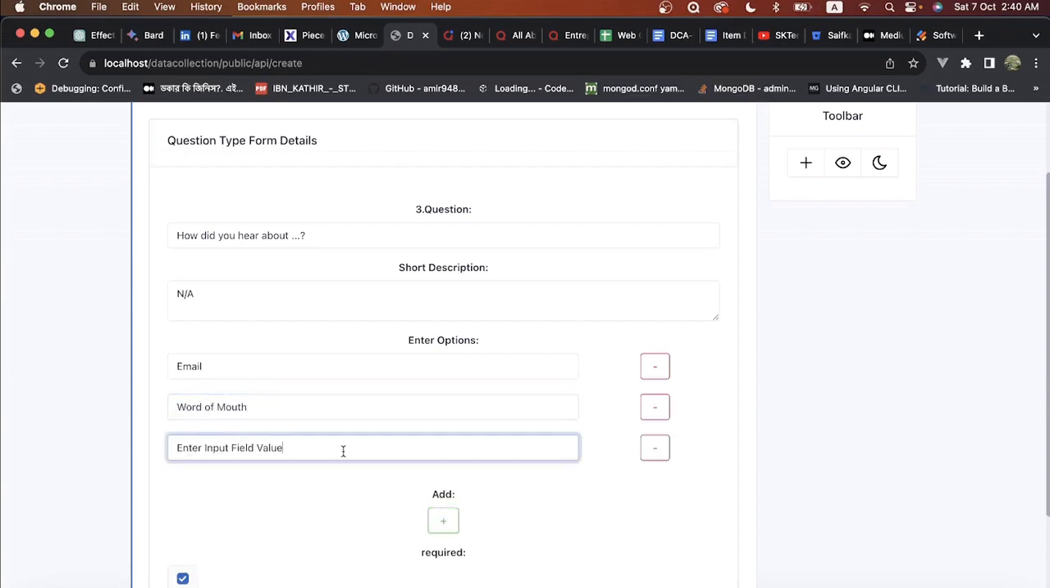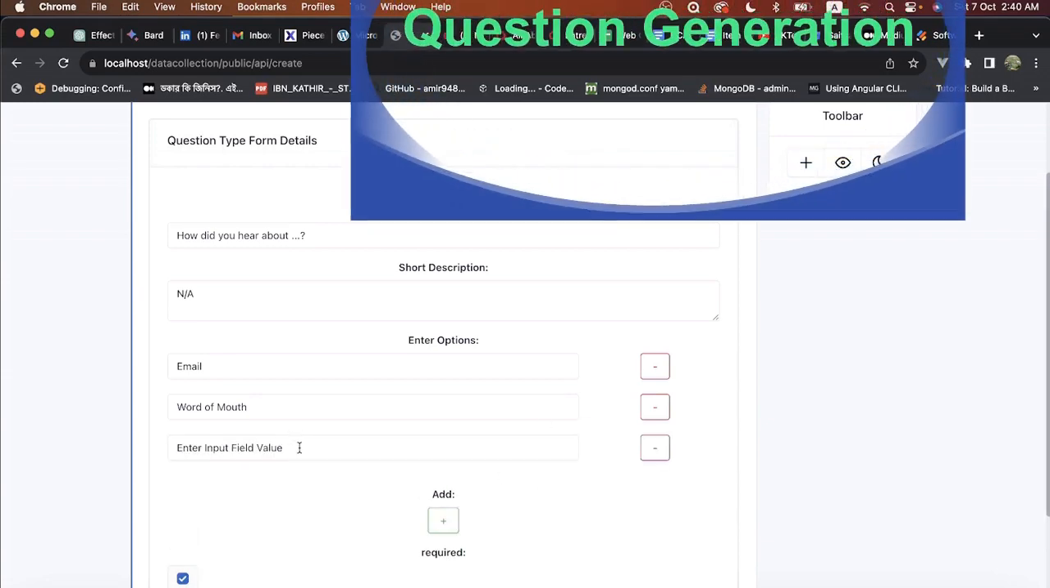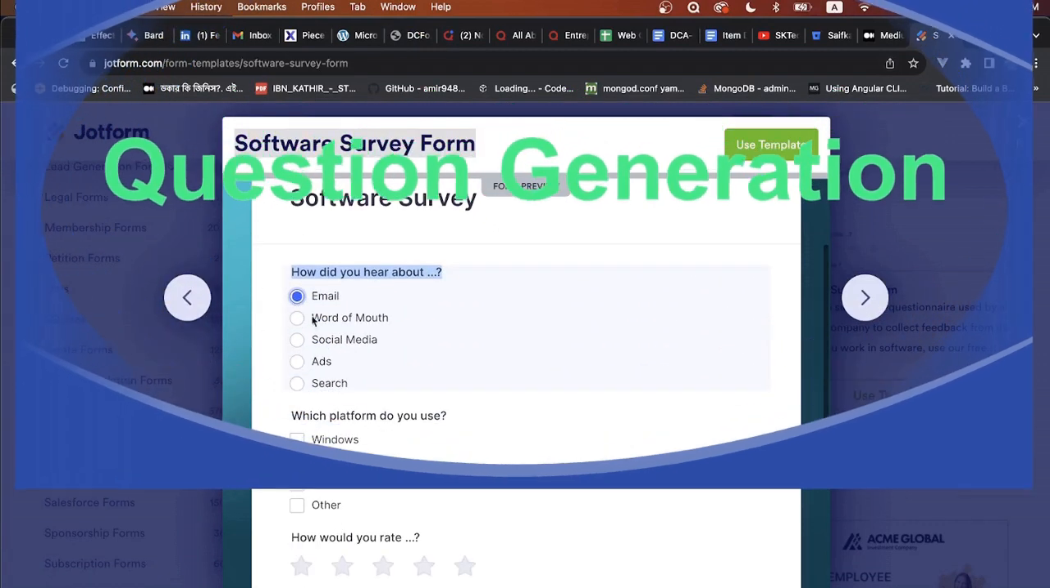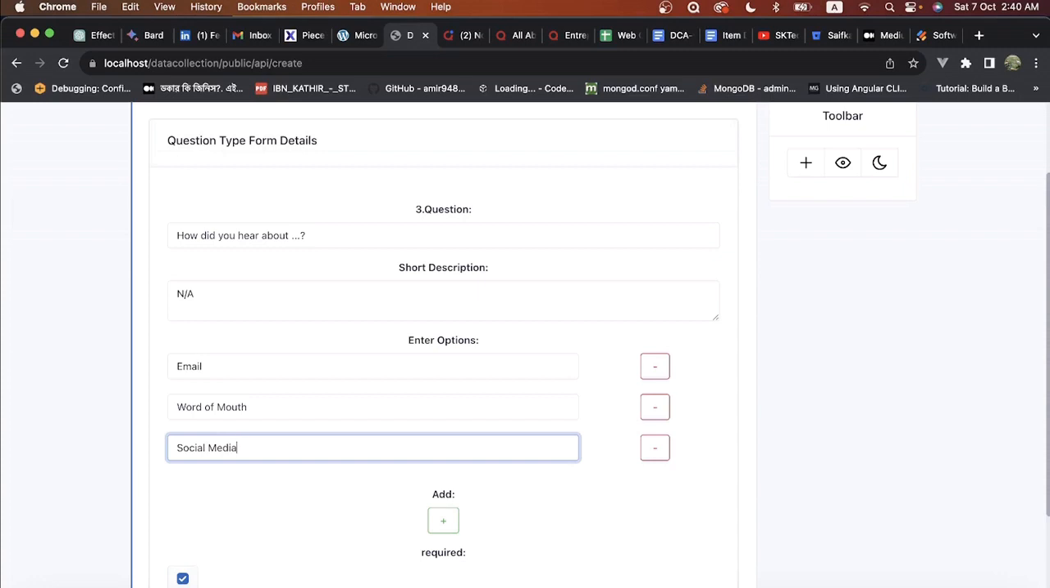You can also see this minus. This minus basically removes the particular input field. For example, if I click on this one, this will remove the input field. So I'll add it again. The third one should be social media. Okay, so let me just do it quick.